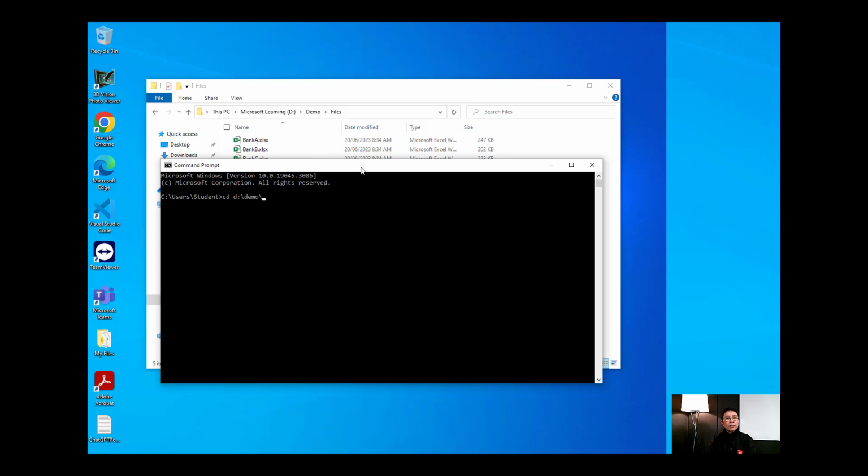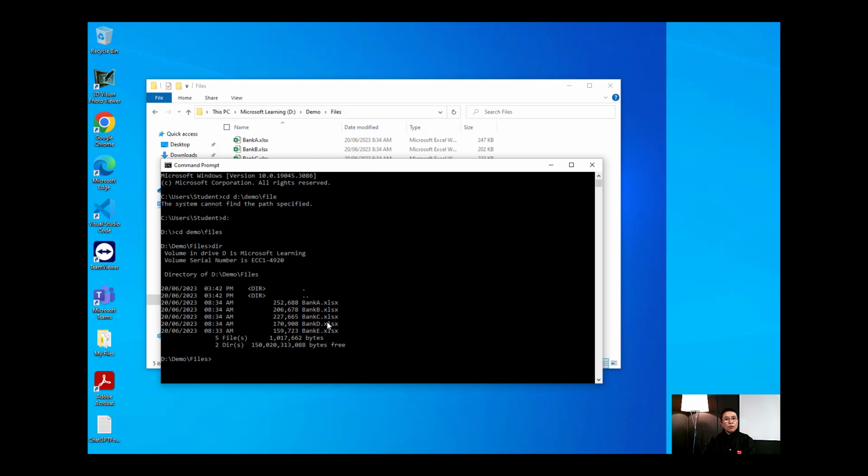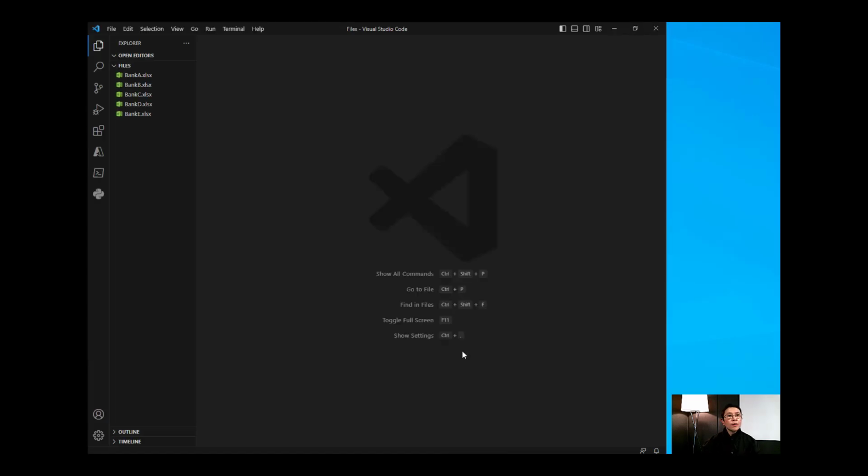demo files, and then press enter. There you go. And then if I do a directory there, I've got all my Excel spreadsheets. I'm going to open this folder in Visual Studio Code by typing code space dot, and Visual Studio Code opens.